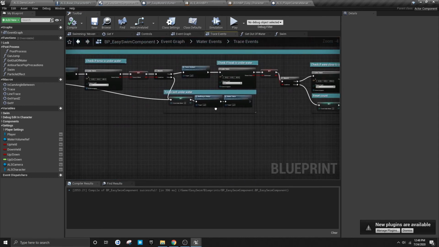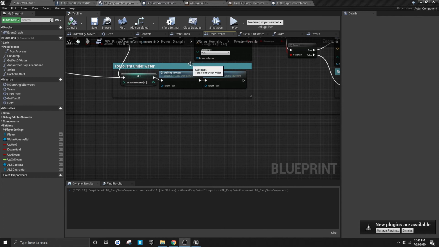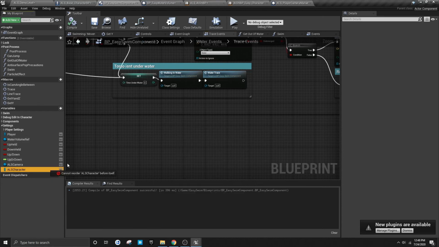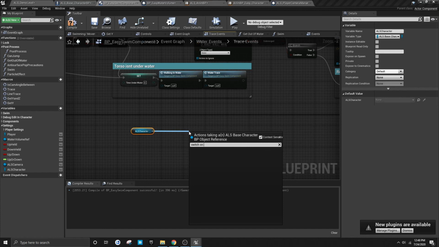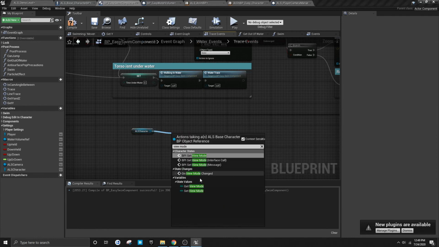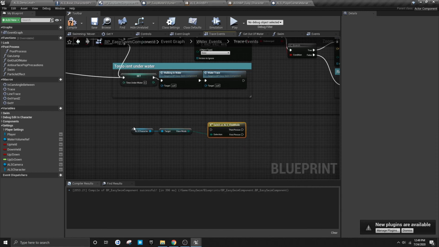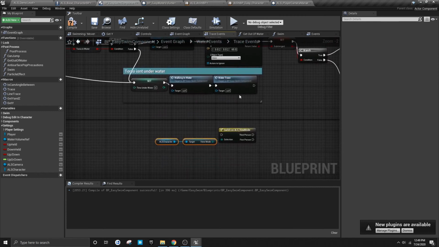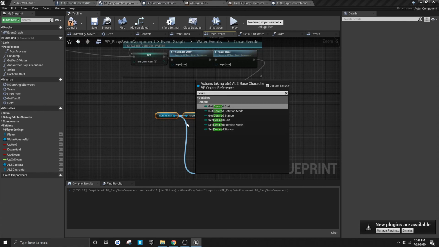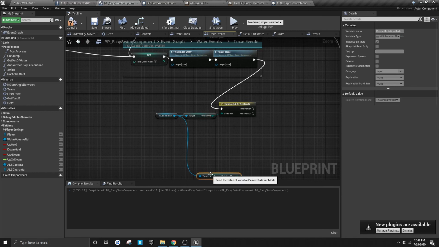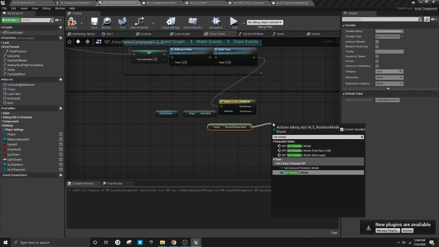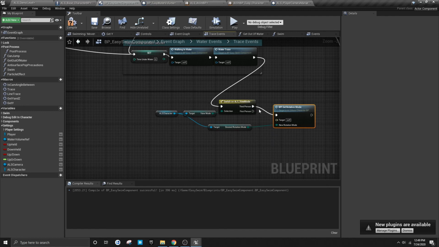And now we want to go back to trace events. Then we want to reset that view mode. So we're going to get the ALS character, switch on. Oh yeah, we have to get the view mode, because we want to switch the view mode depending on if it was in first or third person already. And you could store the view mode as a variable before they enter the water, so they could keep the same view mode if you want to. But I'm not going to go that in depth with this. You want to connect that to third person.